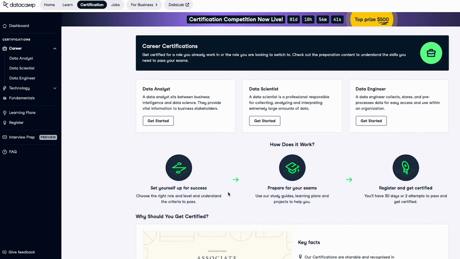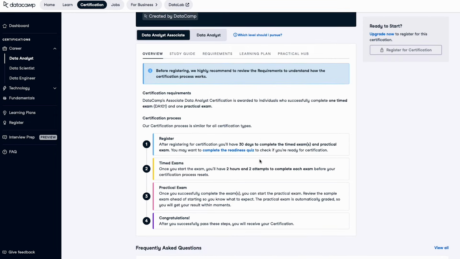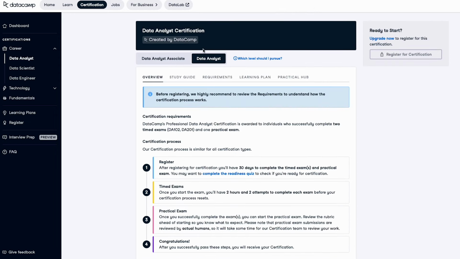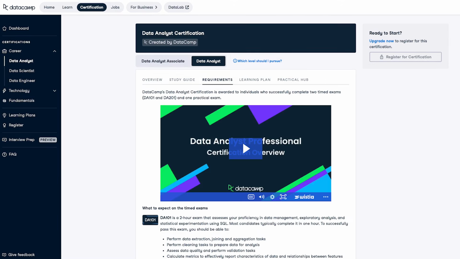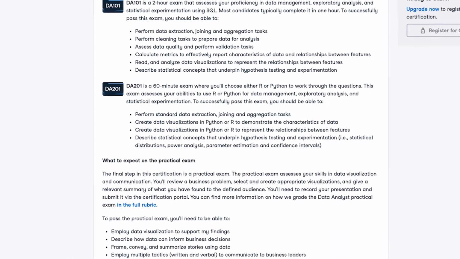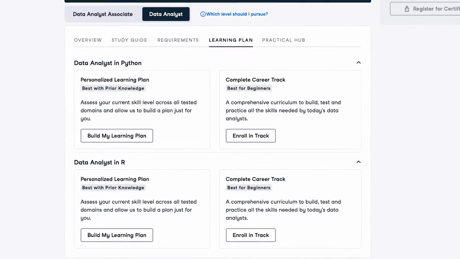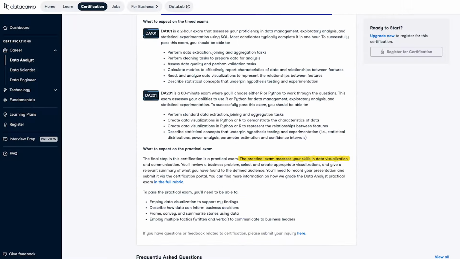Now, for those of you with some experience, this might feel a little bit too easy, and let me show you another certification. Datacamp also offers a Data Analyst Professional certification, not to be confused with professional certificates. It's basically a level above the associate certification that we just mentioned. Here you'll have to take two time-based exams and do one practical exam. And the skills they test are very similar, although at a higher level. You'll do common data analyst tasks using SQL, and you can choose between R or Python. The practical exam will test your skills in data visualization and communication.